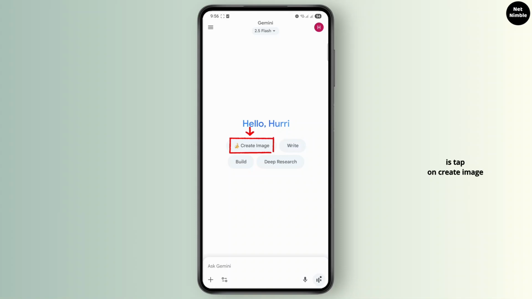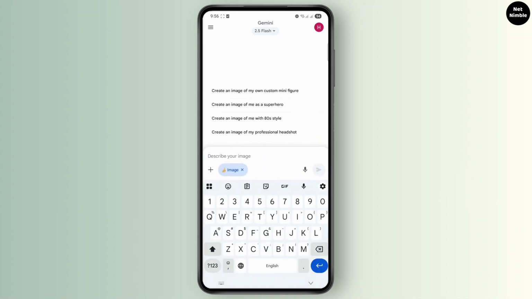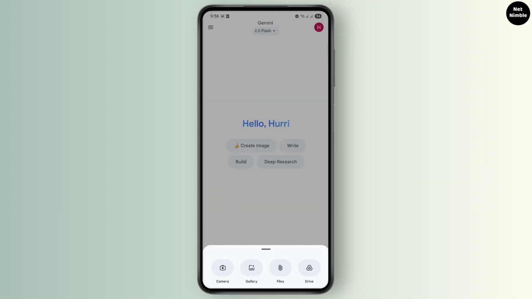Now what you need to do is tap on create image and then you're going to have to describe your image here. So first thing you can do is simply add your image if you have any reference. So tap on the plus icon right beside the describe. Now from here, select your gallery or file, wherever you have your picture. I'll just select it from my gallery.